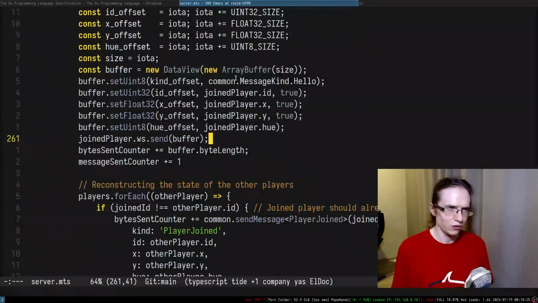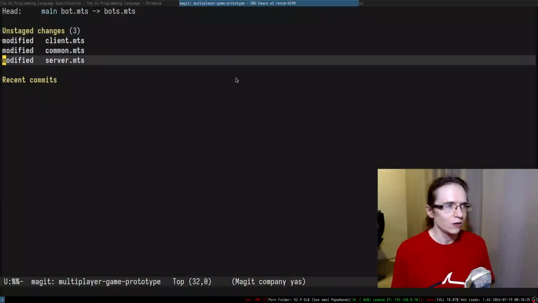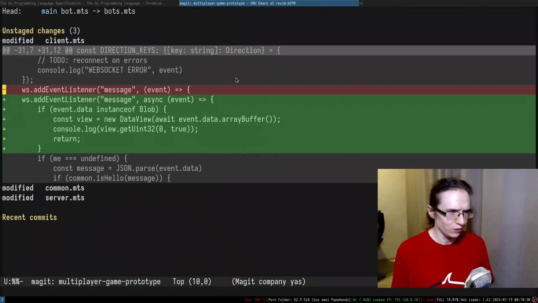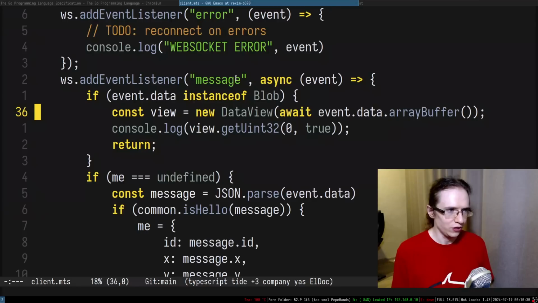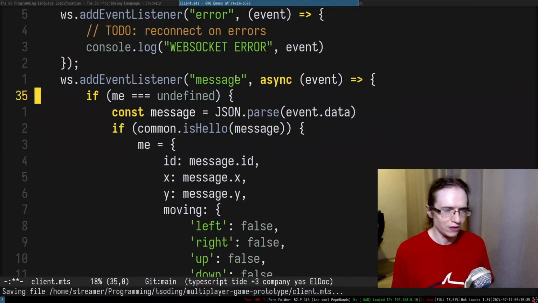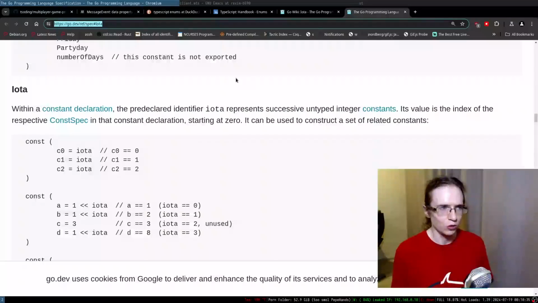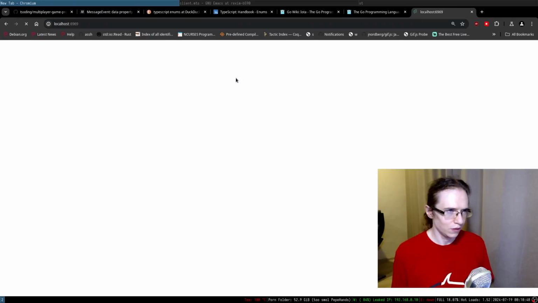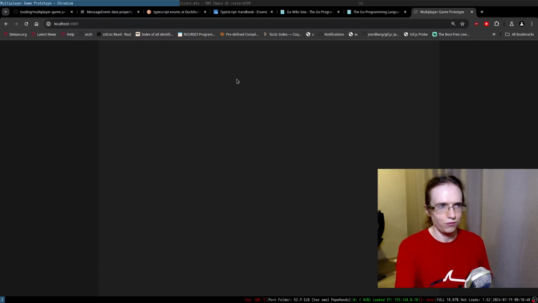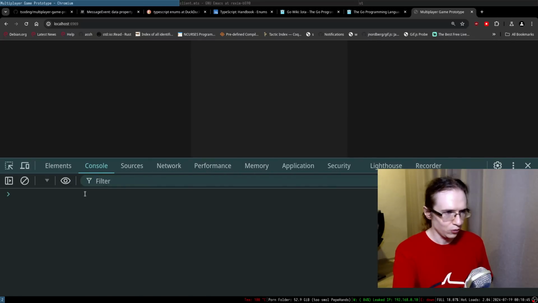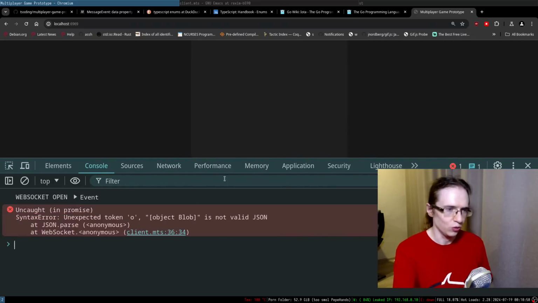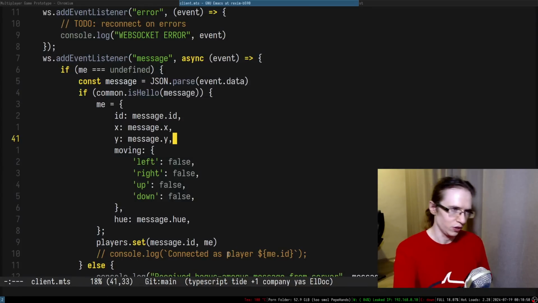Right, so we're starting the server, and what's the current client situation? Currently, we're just receiving something and we just return it. So let's actually not do that. Let me now open this thing, and it fails as far as I can tell. Let's take a look at the DevTools. Yeah, so it cannot parse the blob, which is fine.